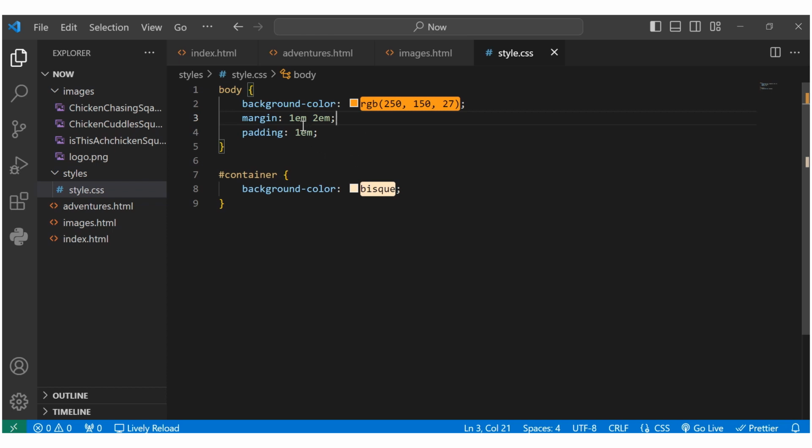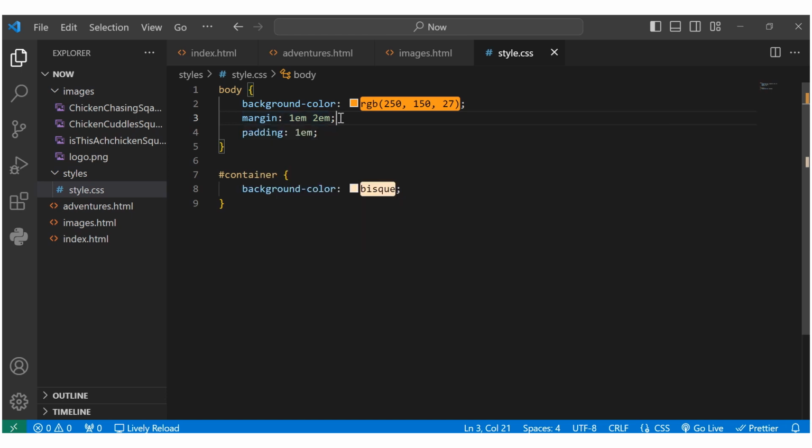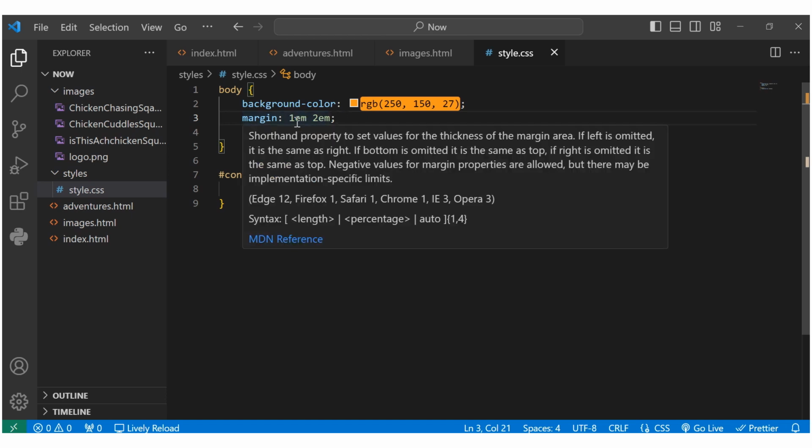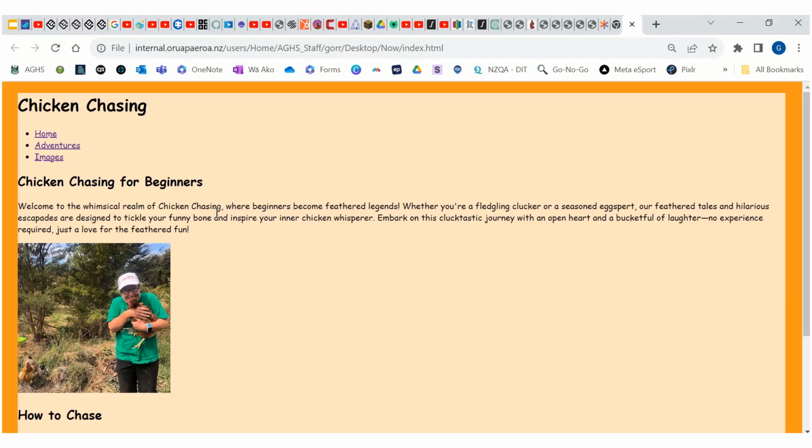If you want to just have the top the same and the left and right the same, you can write it in shorthand like this. So 1 EM, that's the first number, it indicates the top and the bottom, and then 2 EMs is the second number indicating left and right. If I want the padding to just be 1 EM all around, I just need to write that once. I don't actually need to do this. Alright, so we want to be efficient with what we write there. So we'll save that. Let's have a look at what that's done.